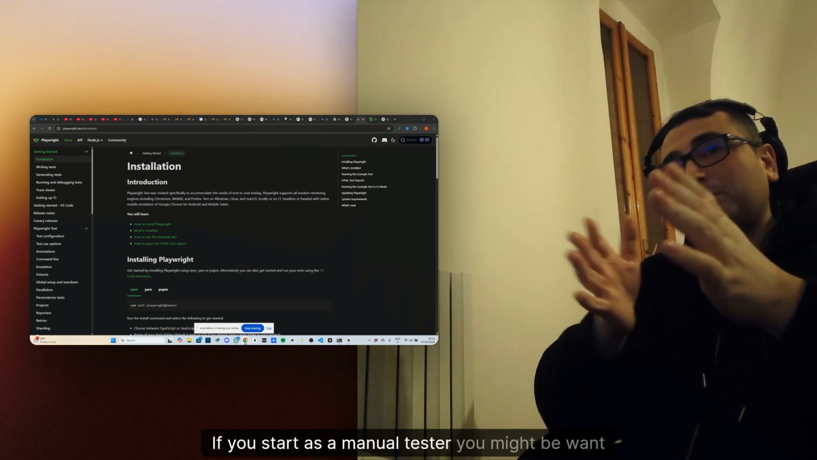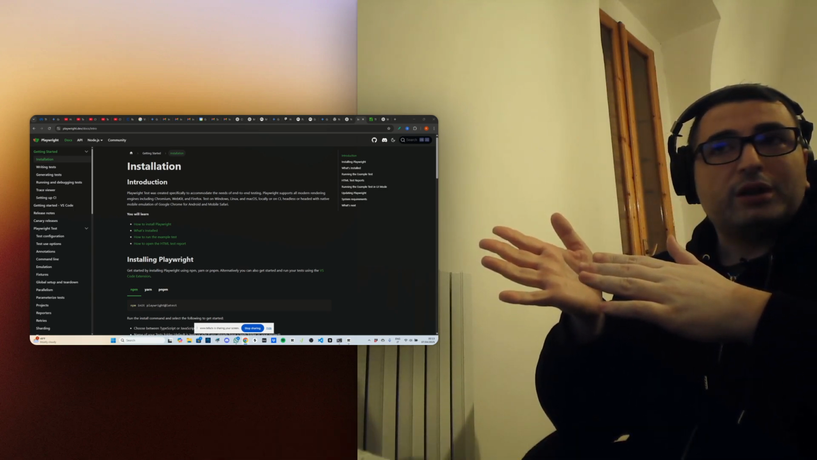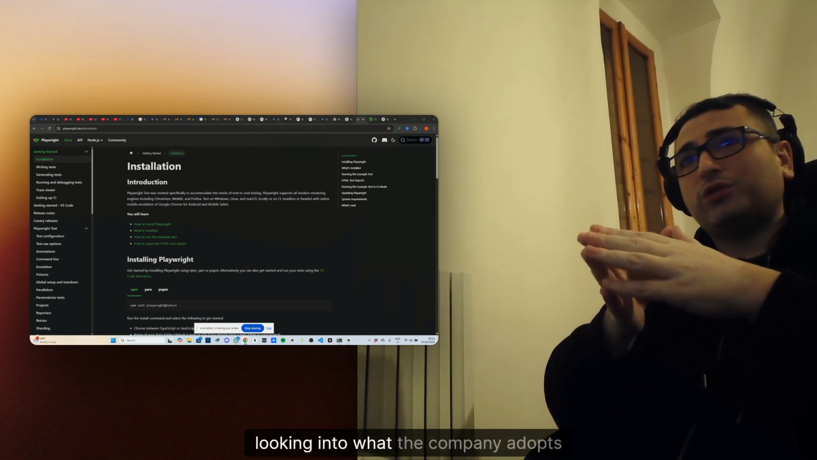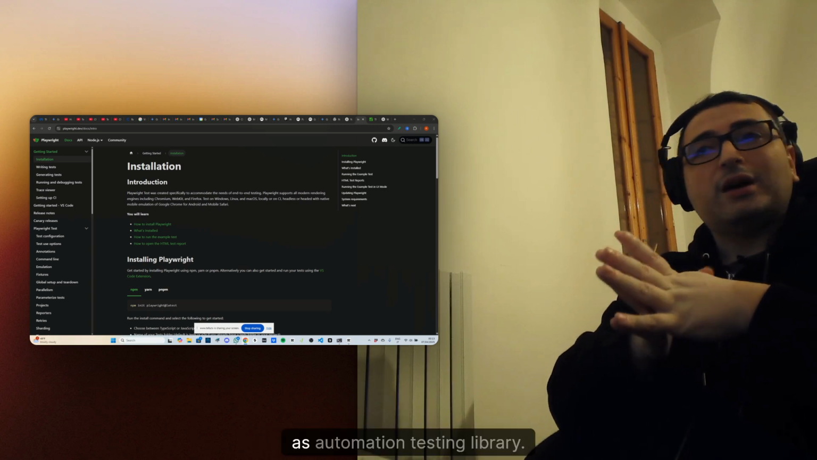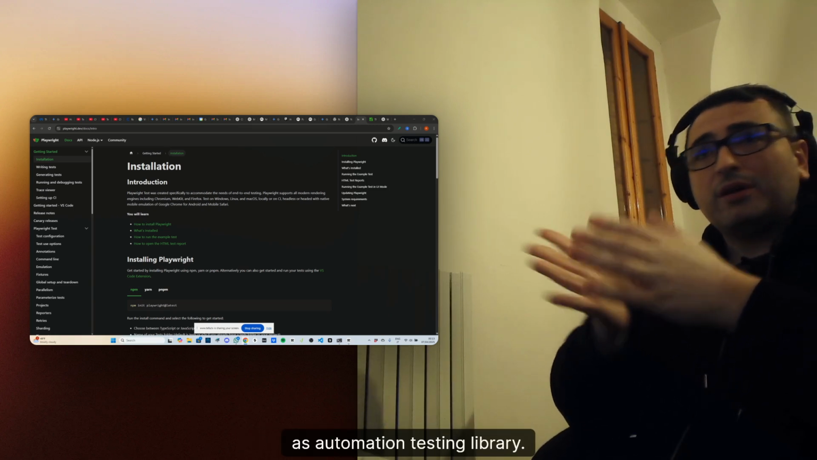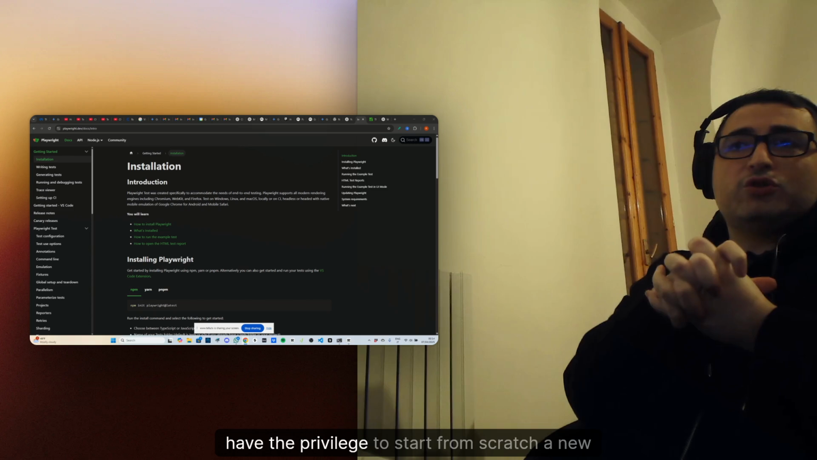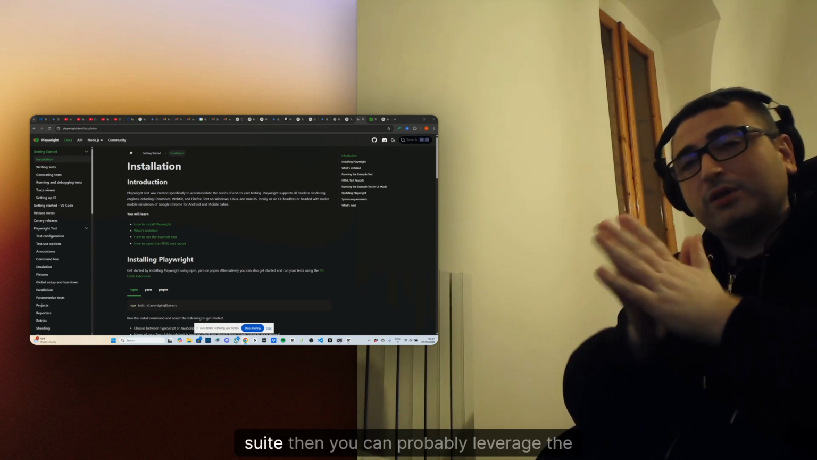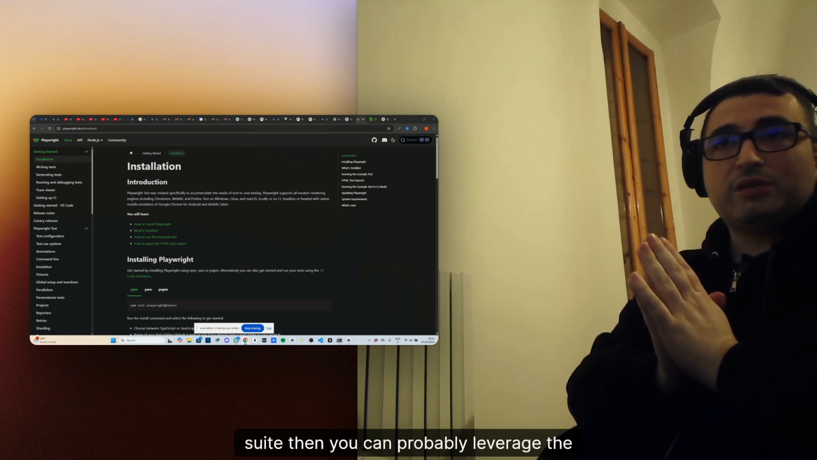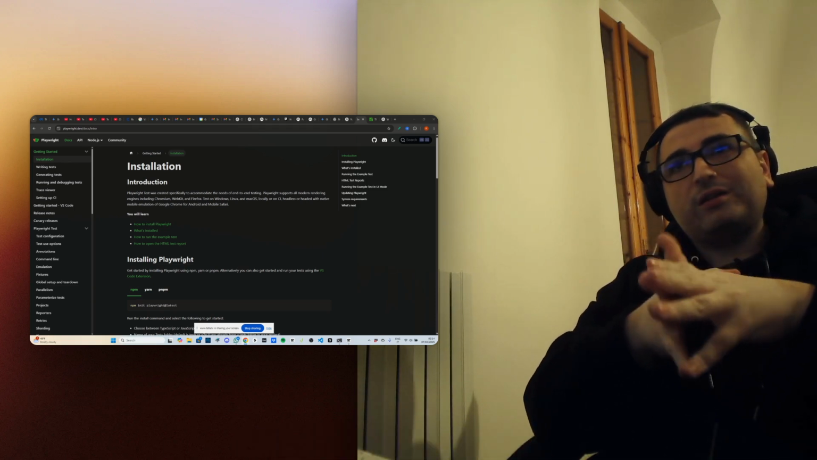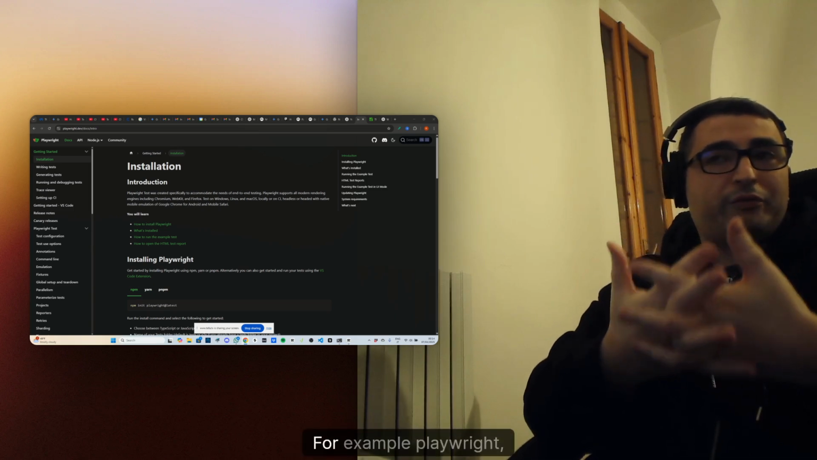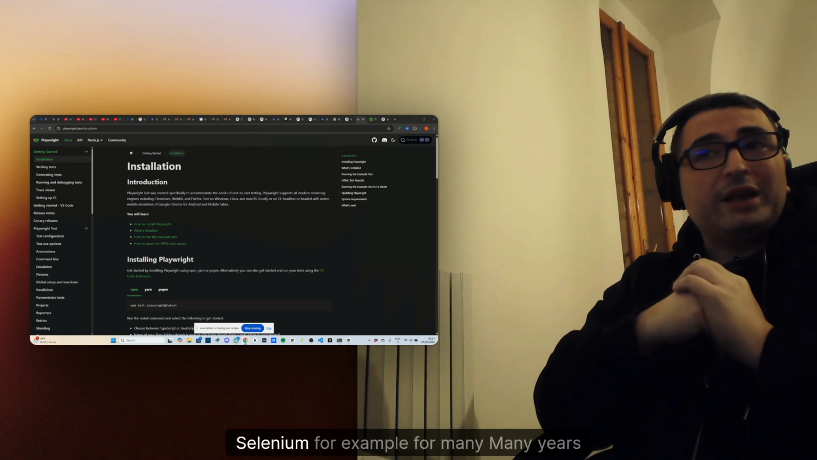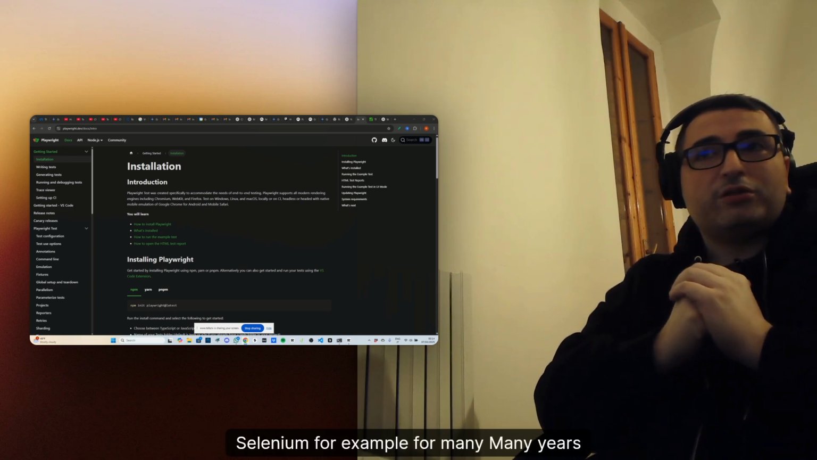If you start as a manual tester, you might want to be learning an automation framework. You might be looking into what the company adopts as its automation testing library. If you instead have the privilege to start from scratch a new automation testing suite, then you can probably leverage the technology and the best tools, the best performance tools. For example, Playwright.